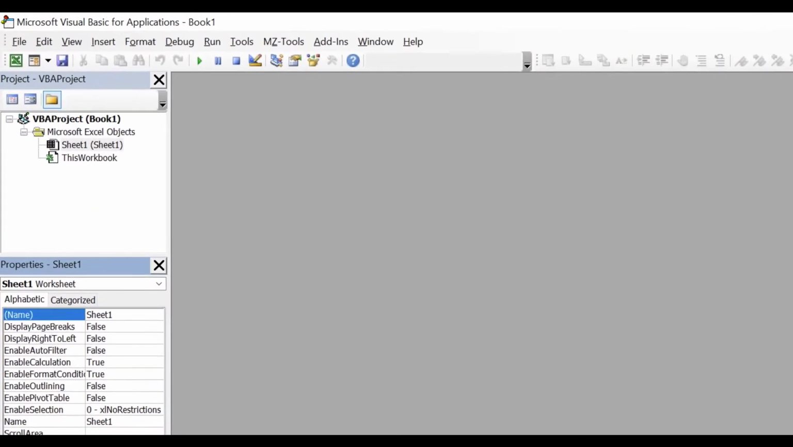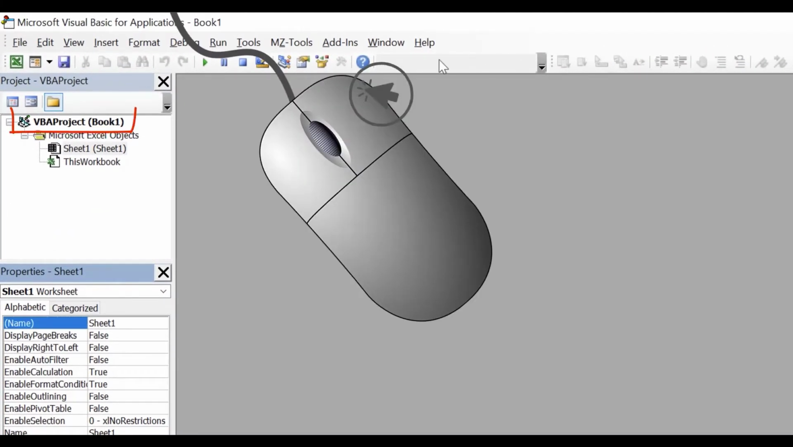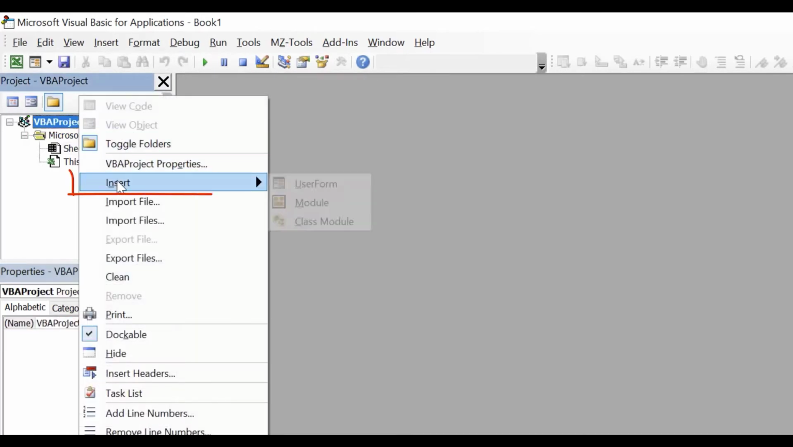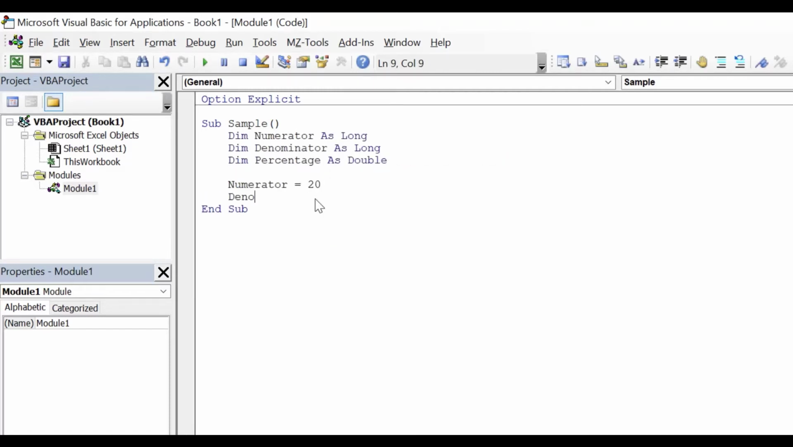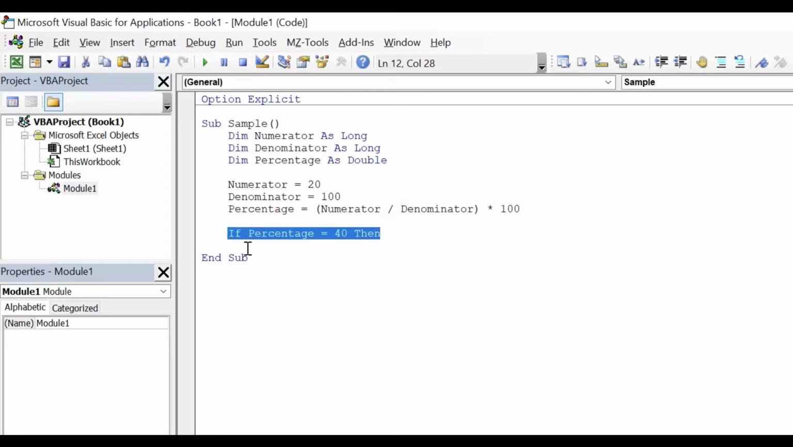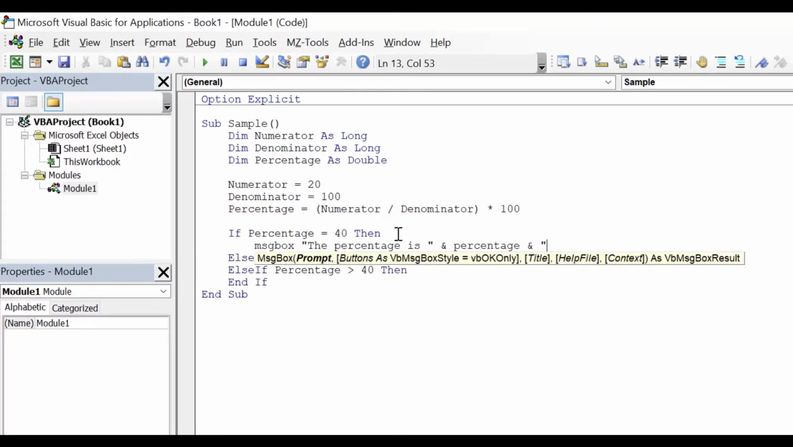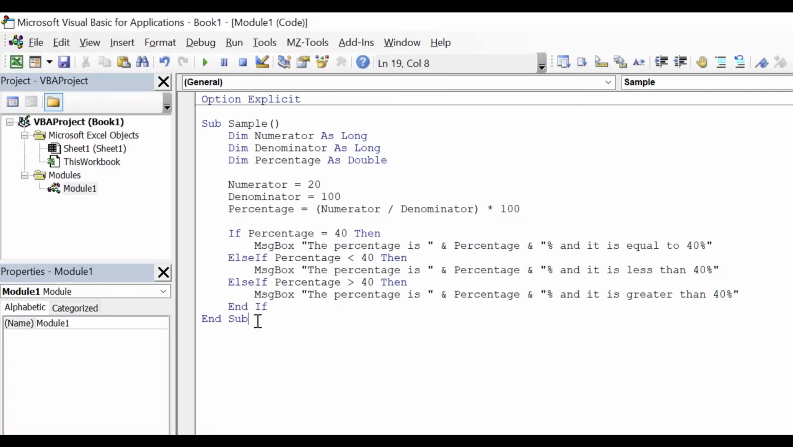Once the Visual Basic editor is activated, right-click on the VBA project and under Insert, click on Module to insert a module. Here I'm going to insert a procedure called Sub Sample. This is the same code that we used in the if then else example. Let me quickly type it. And we are done.